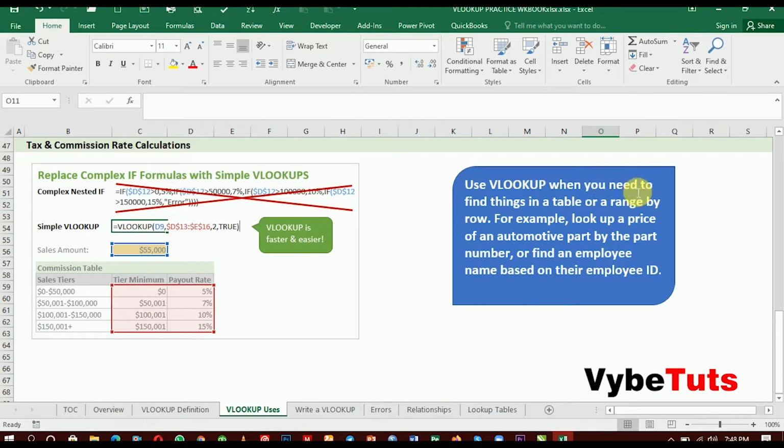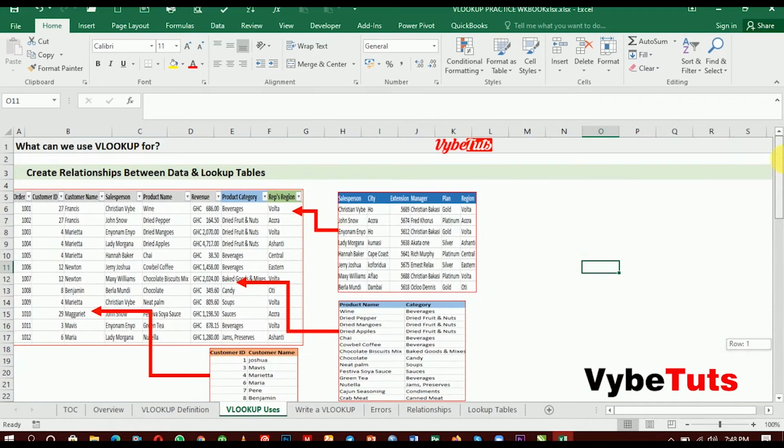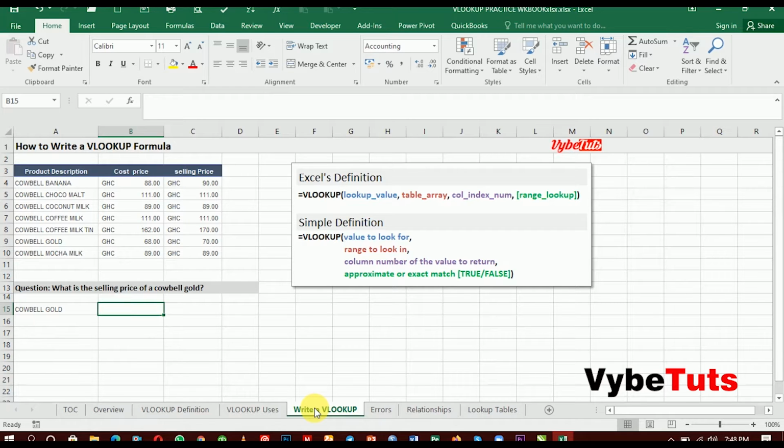So we use VLOOKUP when you need to find things in a table or arrange by row. For example, look up a price of an automotive part by the part number. Find an employee name based on their employee ID. Like I said, you can just enter the employee ID, then the name of the employee will come up. So basically, these are some of the few uses of VLOOKUP. Now let's get into writing our VLOOKUP formula.